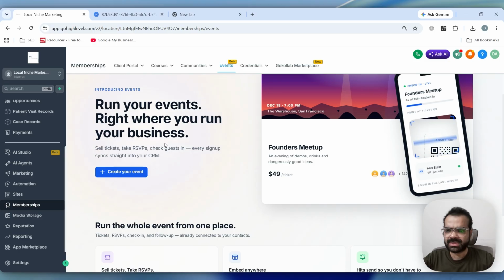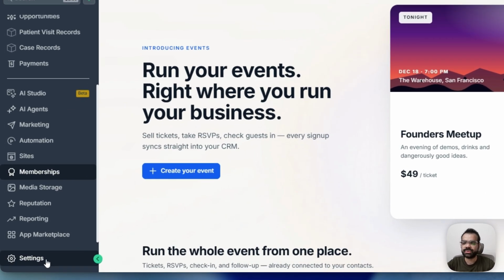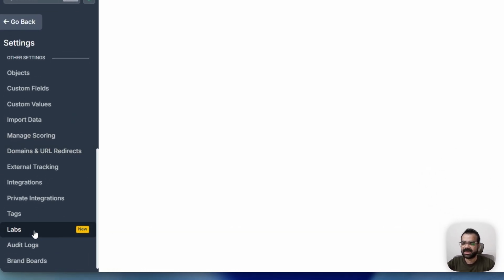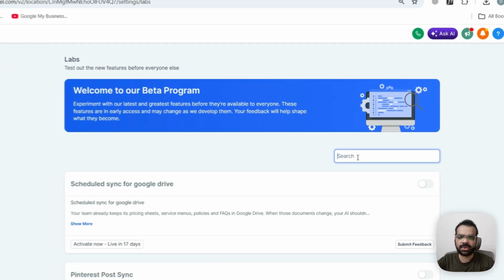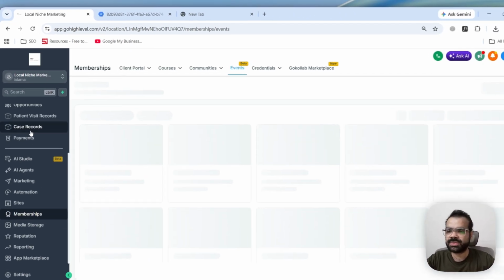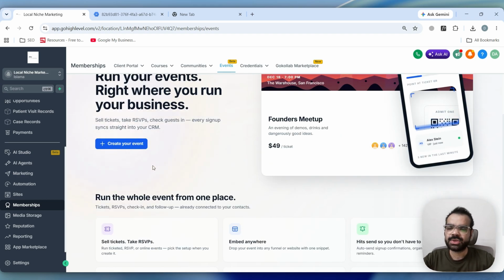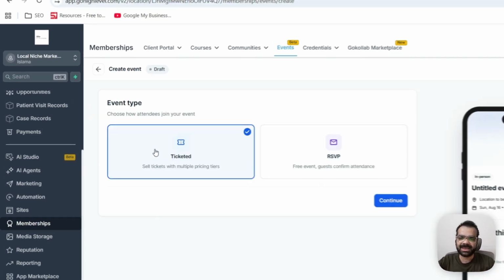First, you need to check whether under the memberships you can see the events. If not, then you need to go to settings and inside labs, click on search and search events, and you can toggle this on. Once that is toggled on, you are going to see events inside the membership area. So first you need to create an event.